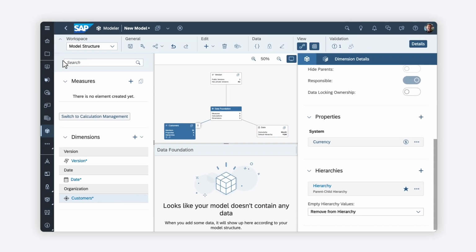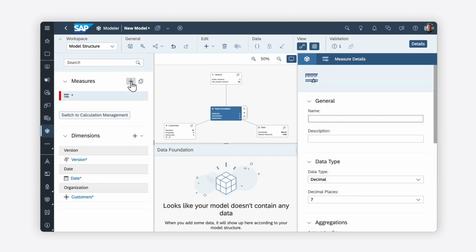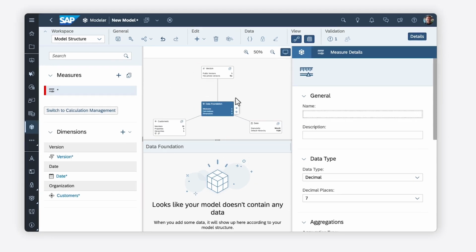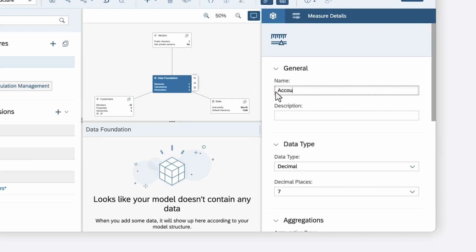With the model currency set, you can define the measures you want to work with. You can create measures as separate objects, specifying names and details for each individual item, or optionally create an account dimension with multiple account values stored in a single measure. In this case, you'll create a single measure to hold the values for all accounts.